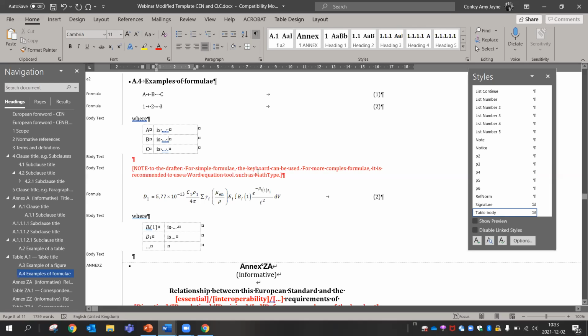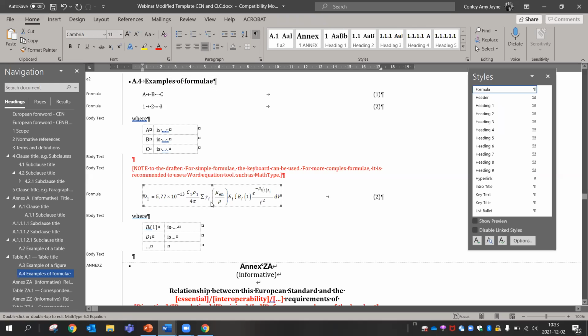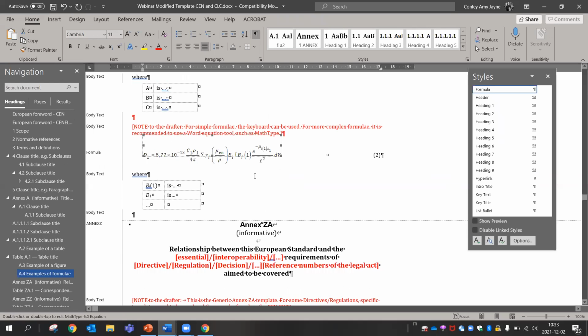Just to remind you, for the simple formulae, you can just type it in with the keyboard and have it as plain text, as we can see here. But sometimes we know you have a lot of complex formulae, which again is completely fine. So what we would recommend is that you download MathType.